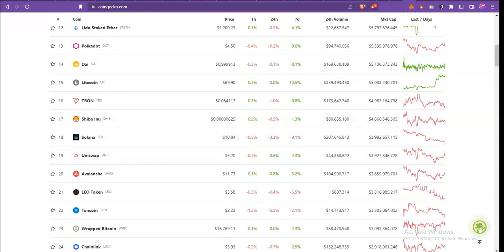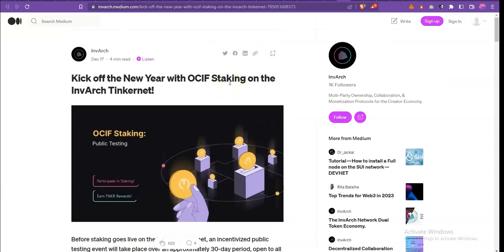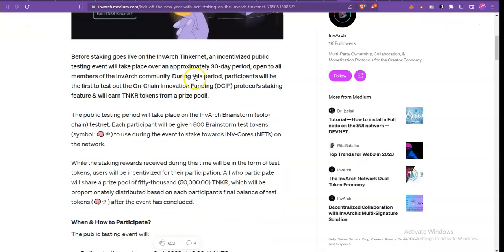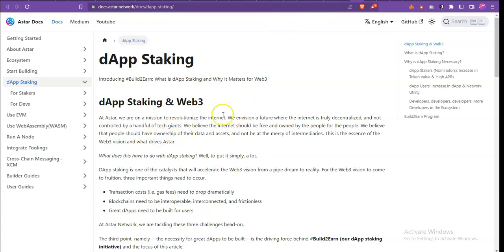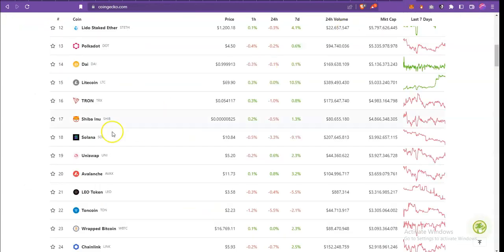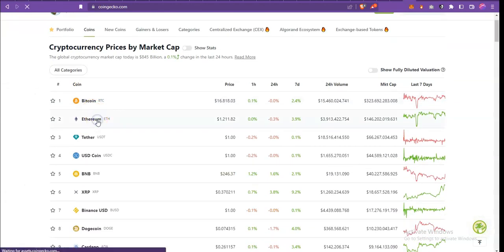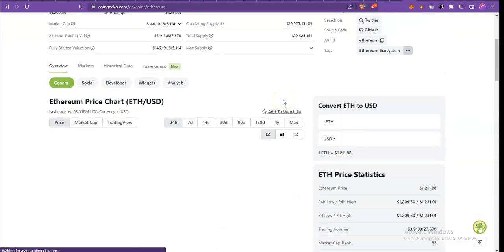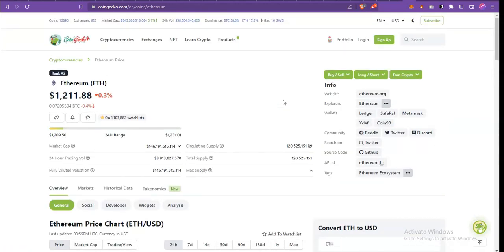In today's project, we'll talk about something they have called OCIF staking. OCIF means on-chain innovation funded. What that means is it's similar to DApp staking. DApp staking is, for example, in an ecosystem like Ethereum, there are many people coming to use Ethereum apps and all that, right? Now, for applications or tooling that don't have tokens, how do developers get incentivized to build? That is where app staking comes in.